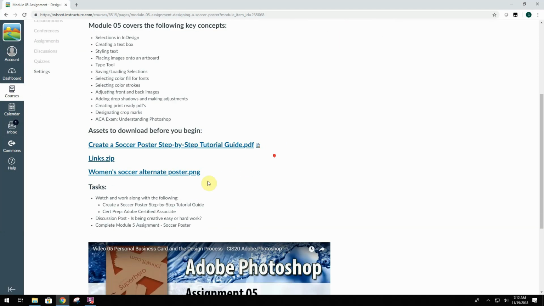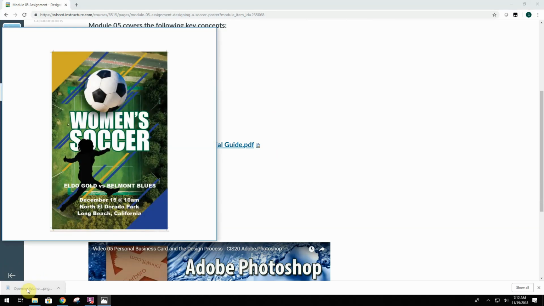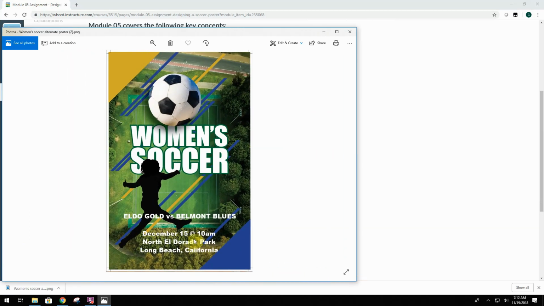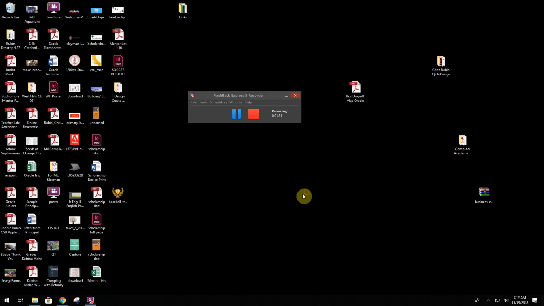And lastly, before getting started, you might want to take a look at the sample poster that you'll be creating today, just so you have an idea. So basically, you're going to choose between a men's and women's soccer poster, and then you're going to add some details that relate it to your hometown. So with that said, let's go ahead and get started.